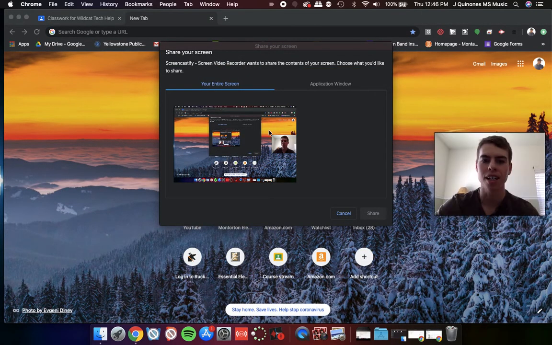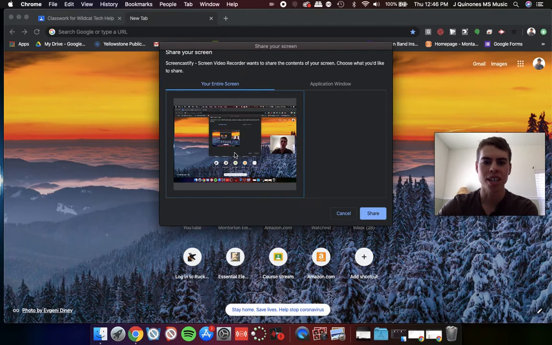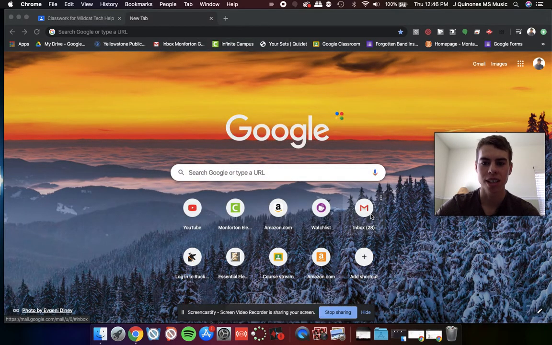Again, when you hit record, you get the option to move your little box around, so maybe I want myself right there. And then in order to start it, I need to click this and hit share. Now you'll hear the timer starting. It'll go click, click, click, and now it's recording.